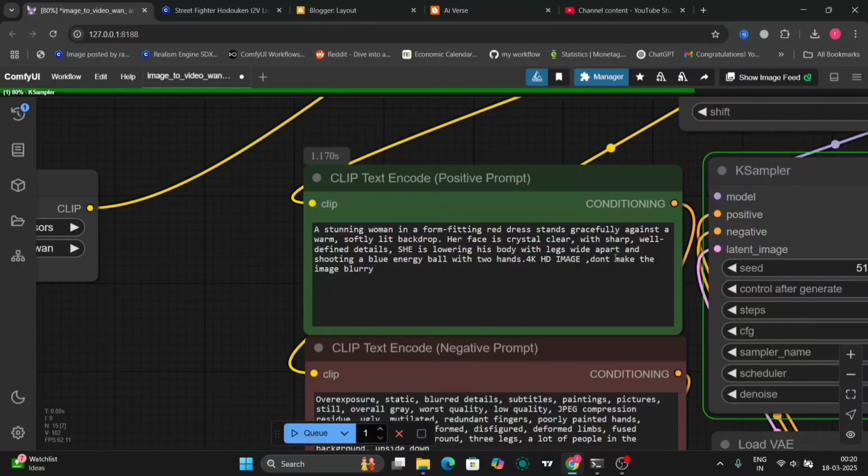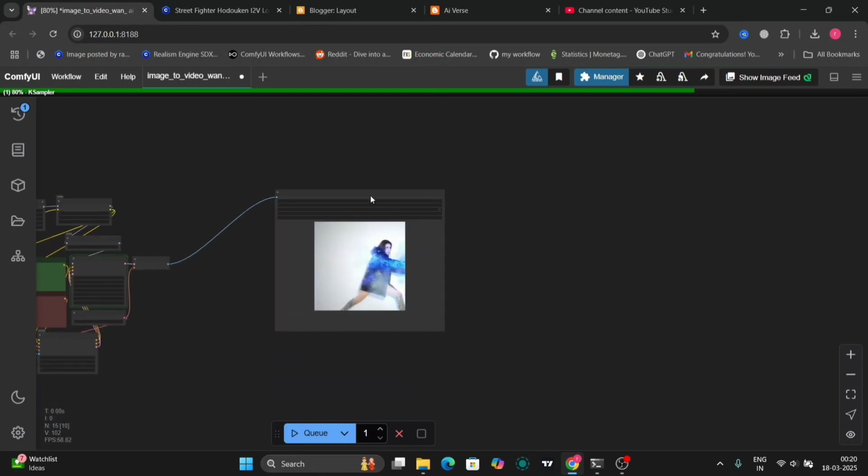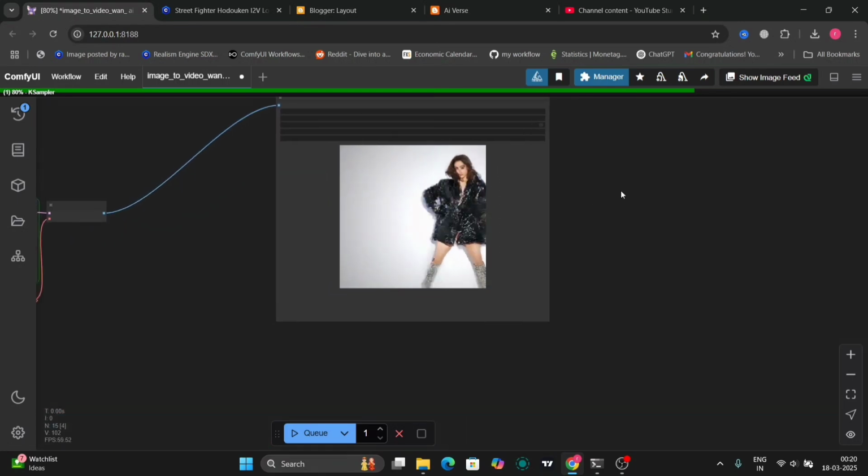Okay. And this is the result. I think it's pretty good. It's just a bit pretty valid. Not that good of a quality, because I was doing it in 512. If you want a better quality, you can make it in 720p. So that will be better.